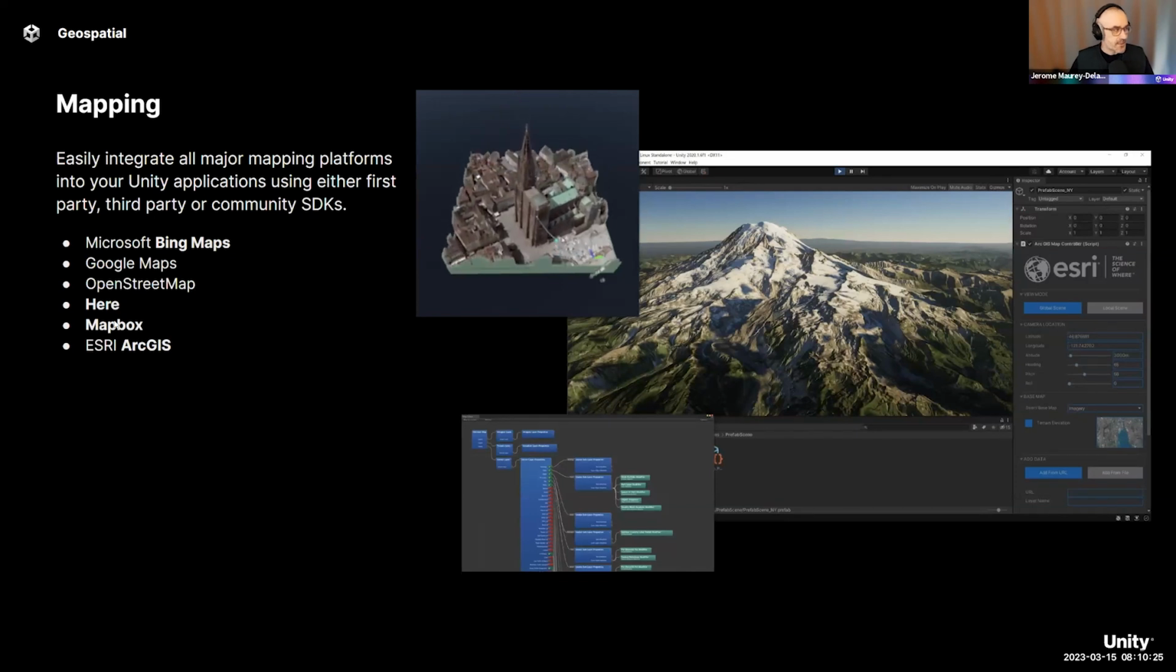Mapbox is the same thing. Here is a bit more of an edge case because that's mostly through partners that we work with here. And then OpenStreetMap, Google Maps, and Bing Maps have open implementation for Unity, or things like the mapping solutions that I just showcased.